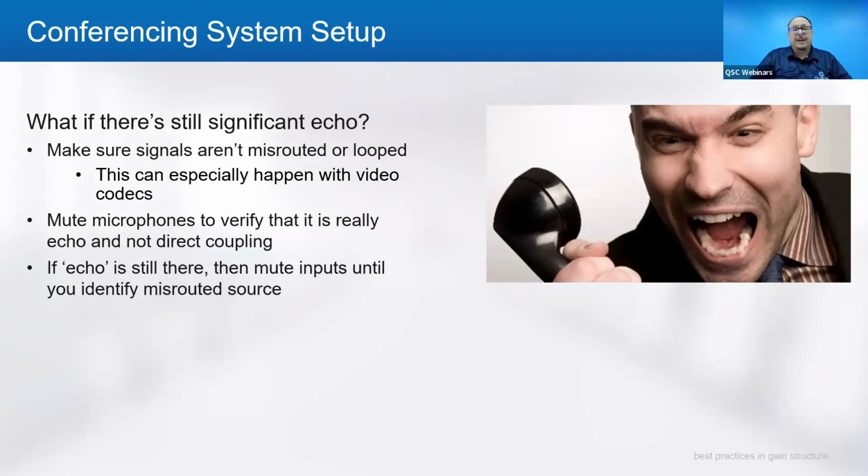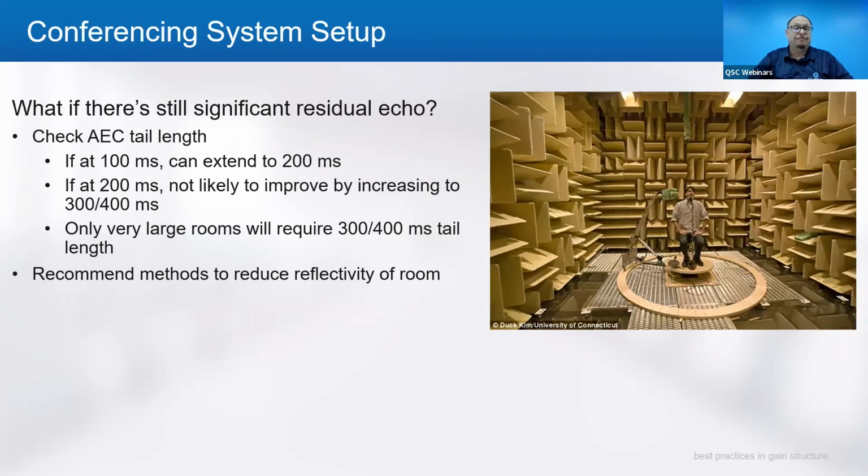What if there's still significant echo? Well, make sure that your signals aren't misrouted or looped back in. This can especially happen. I've seen some video codecs back in the day when we did hard codecs that, depending on which output you used, may have some stuff in it that will cause it to loop back. What I do is just go through and mute your microphones and verify: is it really echo or is it direct coupling? Have I miswired something inside of the design? If the echo is still there, then mute the inputs until you've identified what source is routed, and then move forward.